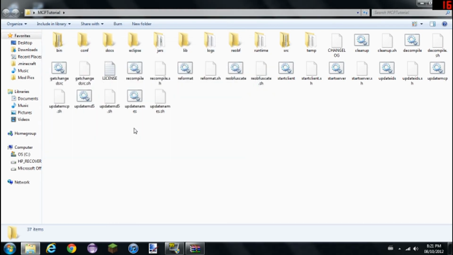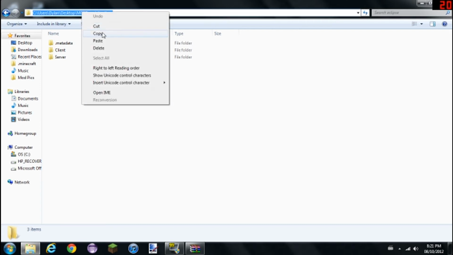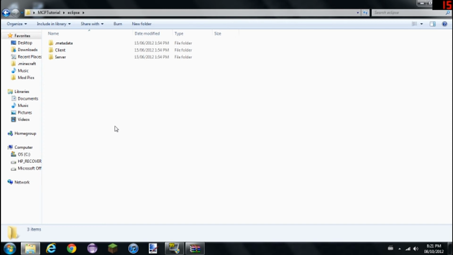Press any key to continue. So now once you have this, you want to go find the Eclipse folder. You should have the Eclipse folder in your MCP folder. And then when you go in here, see the address bar. If you click on it, it'll show the link, and then if you copy it, you'll need it for the workspace.